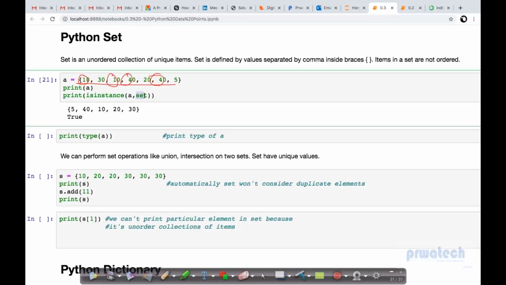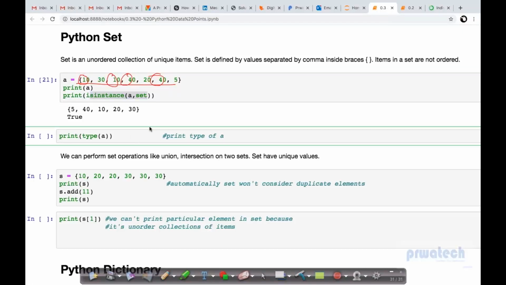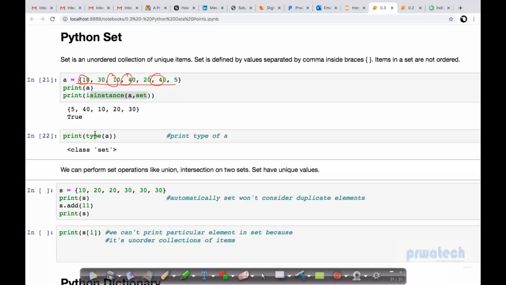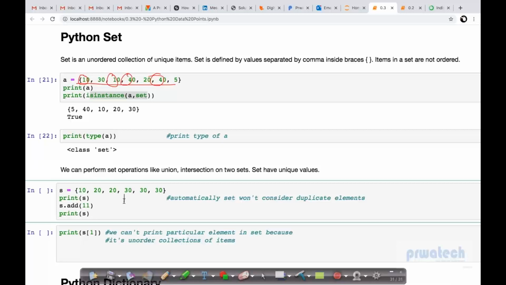Is it an instance of type set? Yes, they are of type set because of the signature. When I'm checking their type, it is giving the same thing.